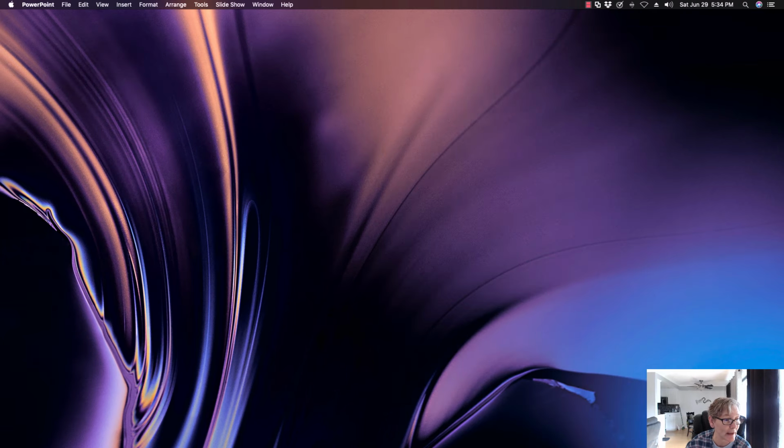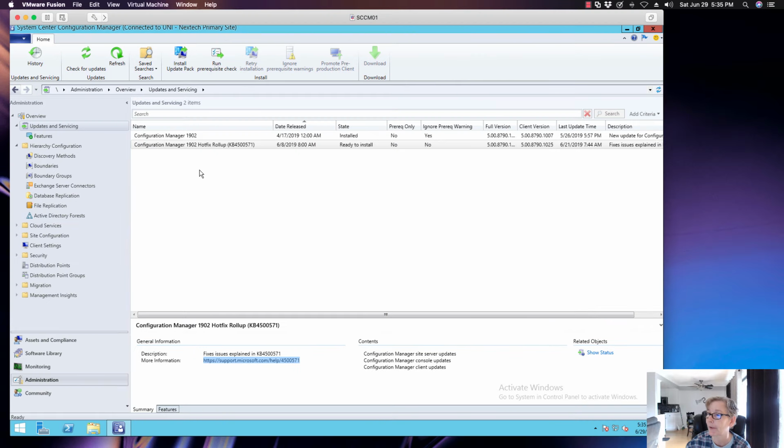So we're going to bring in the SCCM console. As you can see right here, there's the 1902 hotfix. As you can see, it's already ready to install. This time I'm just going to install the update pack. It's going to run a prerequisite check. I know I typically like to use this first, but this is just a hotfix. It shouldn't be that big a deal. So I'm going to go ahead and click on that.